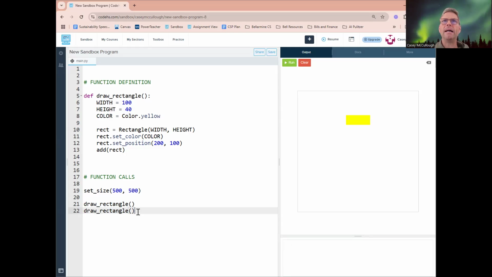Let's parameterize it. It's fun to say. What do I mean? I mean, let's put some parameters to it so that we can modify the way this rectangle appears by changing the values inside of our calls to draw a rectangle. So yeah, let's start with this.